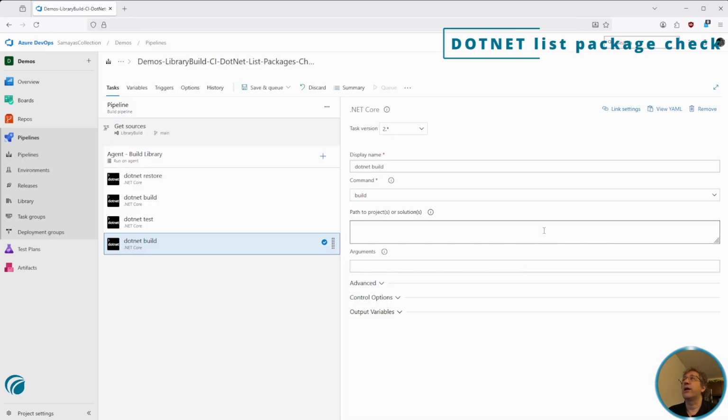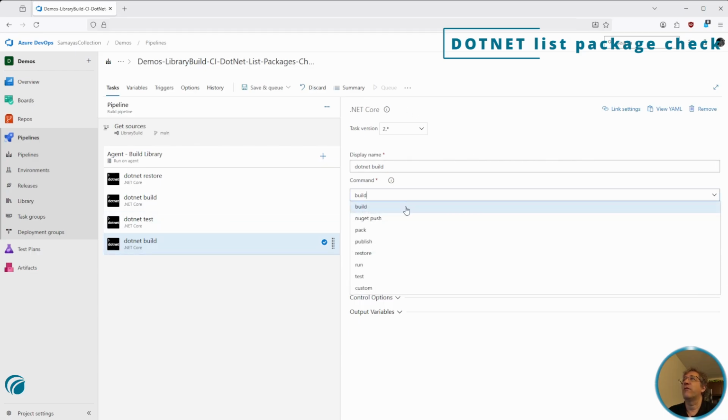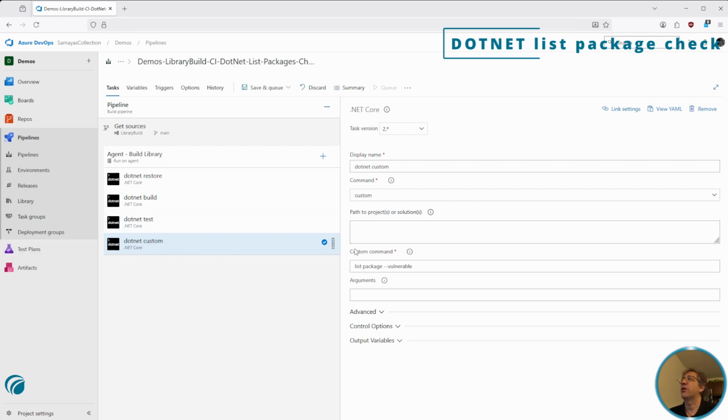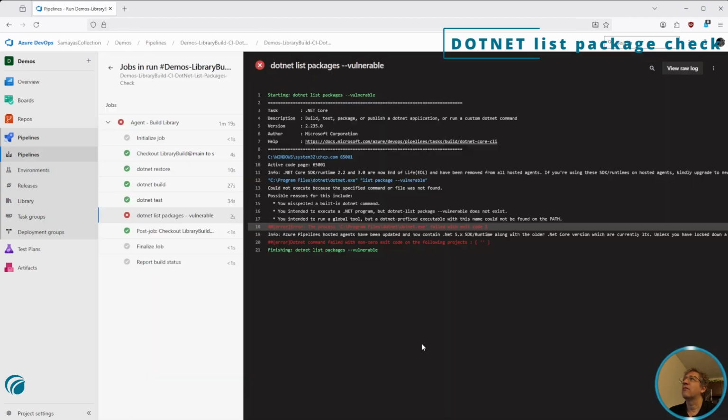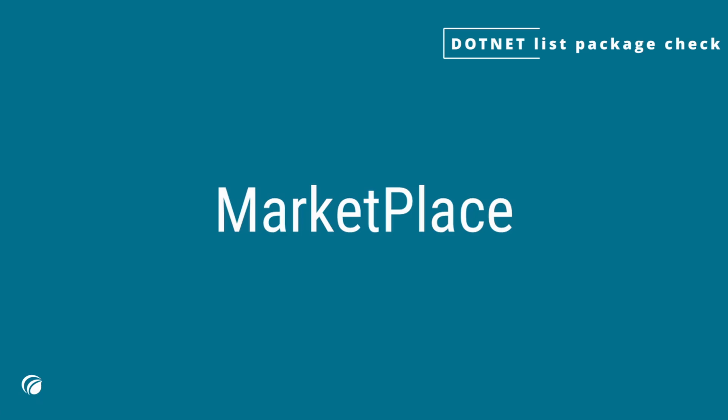Now if we have a quick look at the standard .NET Core task, in the commands we have build, NuGet push, pack, publish, restore, run, test, and custom. Let's have a quick shot with the .NET custom, and I call on my solution list package vulnerable. However, after some execution, even though this perfectly looks fine, the .NET list package vulnerable completely fails, even though on the command line it works like a charm.